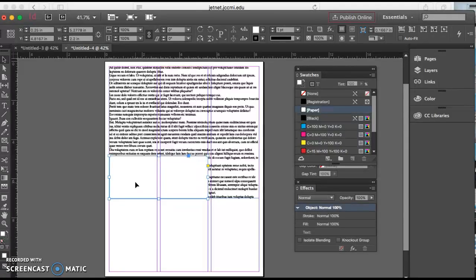So make sure the rectangle is still selected, and on the right side of the control panel, click the wraparound object shape. You can kind of see that here. You can look around: no text wrap, wraparound bounding box, wraparound object shape, and jump object. So wraparound object shape is most commonly used. Observe that the text now wraps around the rectangle.